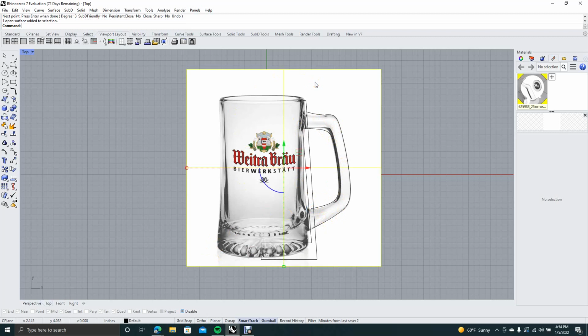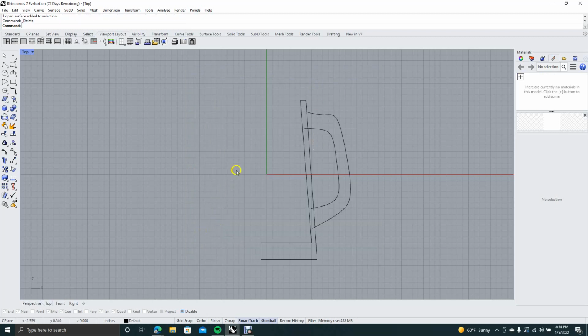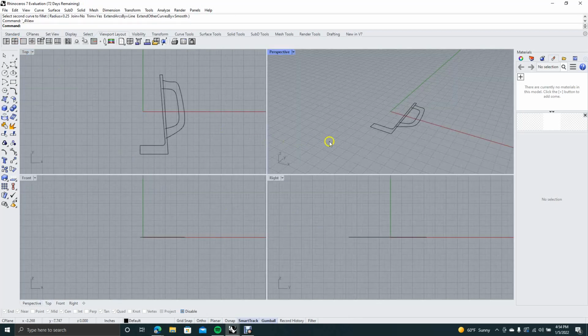So I'll go ahead and get rid of this graphic. This is going to be kind of our odd shaped beer mug. Let's see if I can fill out this little piece down here. Okay, there we go. That might be better. And then, okay, now I'm going to go back to the four viewports. So I'm going to go ahead and revolve.